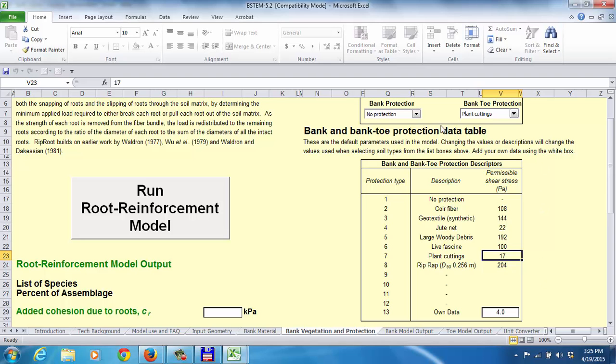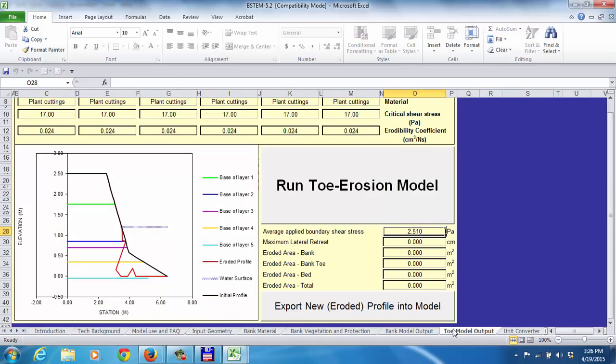Oh, and I know. Possibly it's because I didn't provide any protection for the bank either. Because if I only protect the toe, there is an erodible layer in the bank. There's an erodible silt layer. So if I'm going to protect either one of them, I need to protect the bank as well. So here I've got plant cuttings in there, which actually provides a permissible shear of 17. So let's see what happens when I do that.